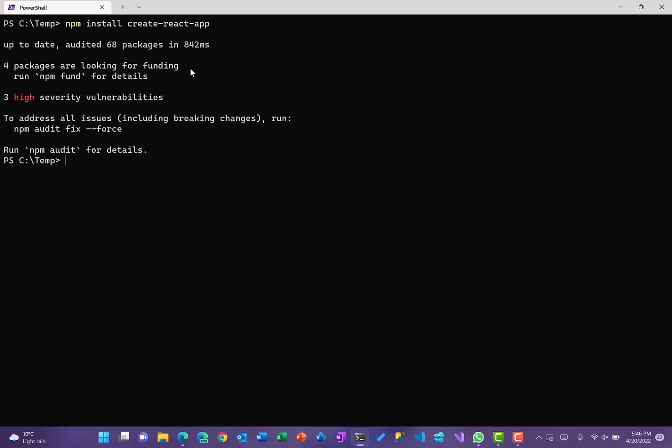So let's get started and firstly install that. npm install, and I'll use Create React App. Once you do that, it is going to install the Create React App npm package. So that package is installed over here. Node is already installed on my PC, and now the next thing is we can use this Create React App.